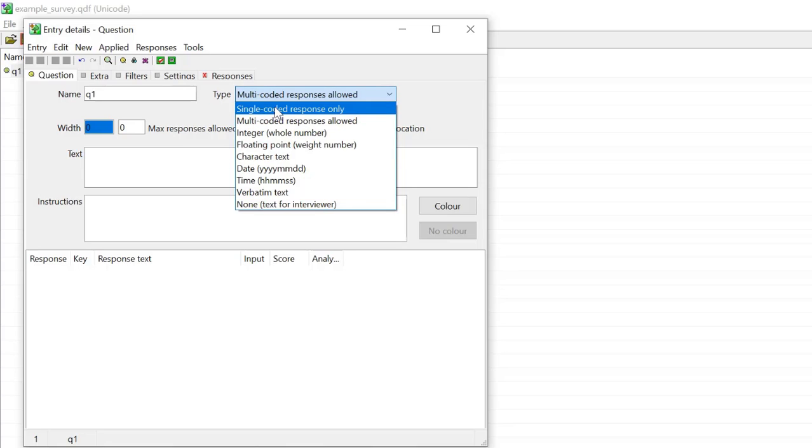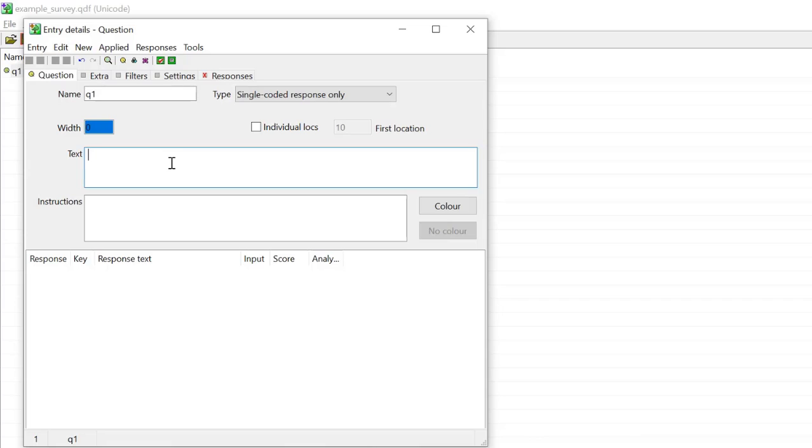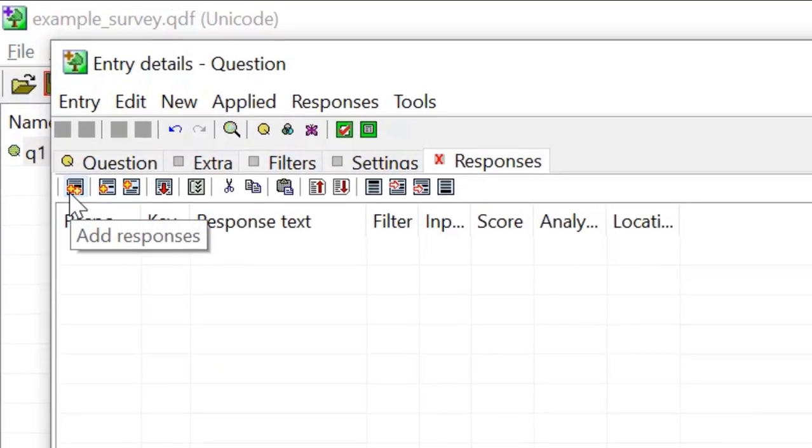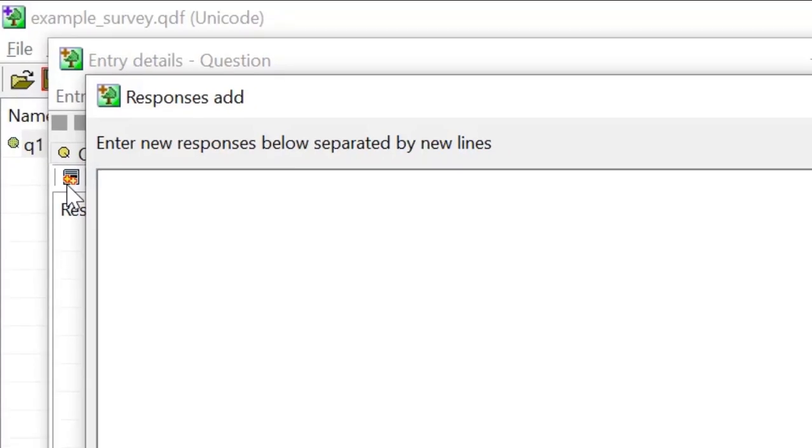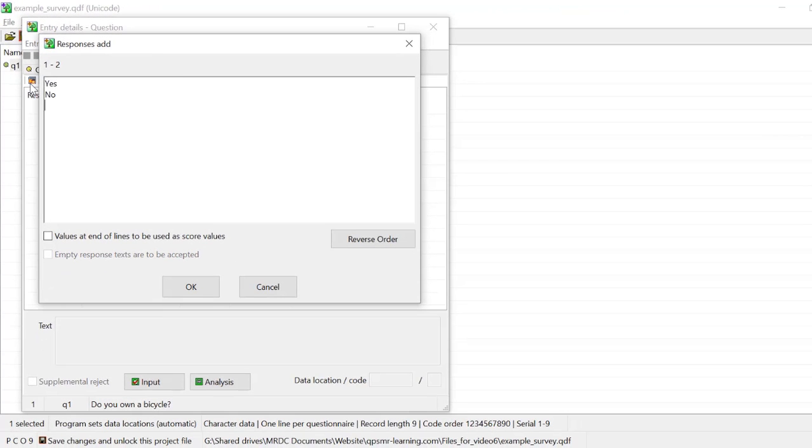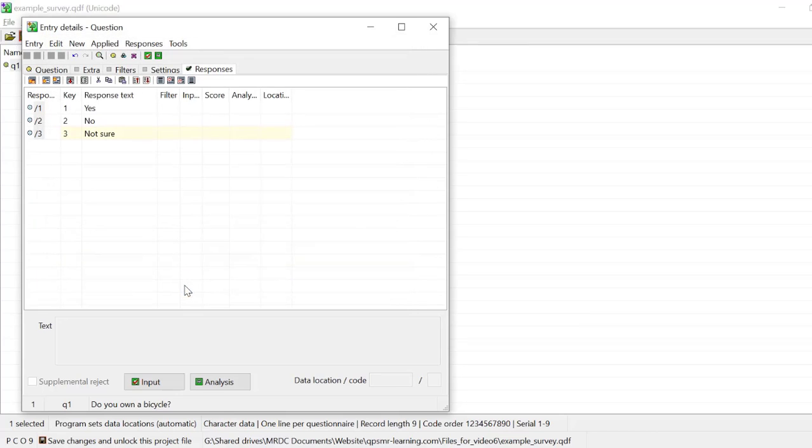So I'm going to pick single here, and the text of my question is, do you own a bicycle? And I'm now ready to enter those responses. So I can click on this tab up here for responses, and you'll see a little icon here that lets me add the responses that I want. Yes, no, and not sure. And when I've completed that list, I can click OK. If I've got that list in a spreadsheet, or perhaps I can copy it from some other text document like Word, you can just paste them in there. You don't have to retype them.